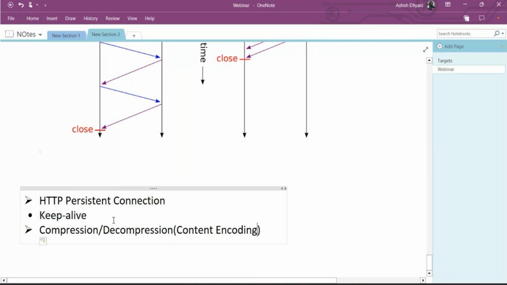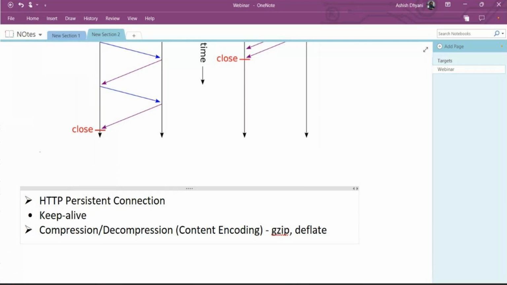Whatever data, requests, or things you are sending, that's getting compressed. Generally there are two compression schemes, gzip or deflate. These are the most common compression schemes. So your data is compressed and then decompressed at the target's end, or the server's end.